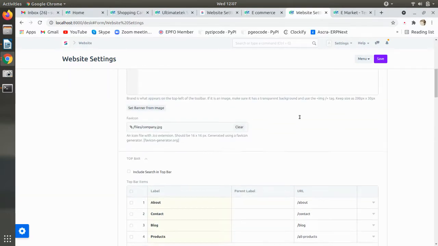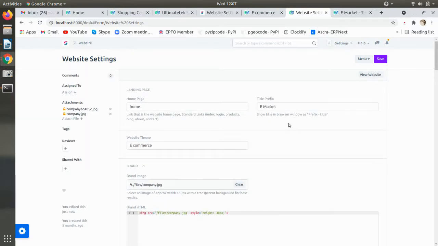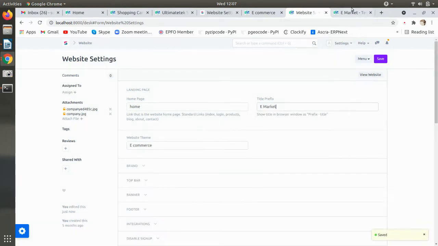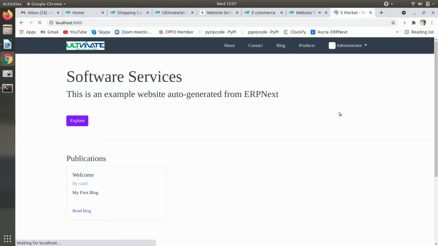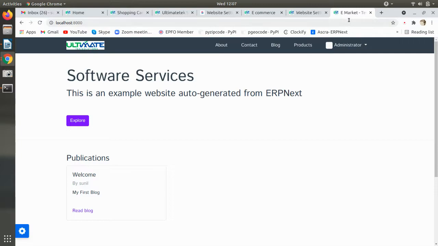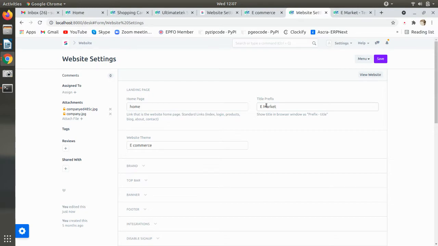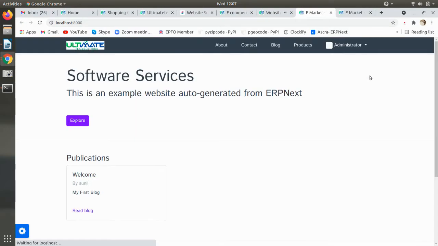It should come actually. So it is coming on the top. E-market test. Yeah, it is coming on the top, but it is not coming there. Review website. No problem. We'll see it later.